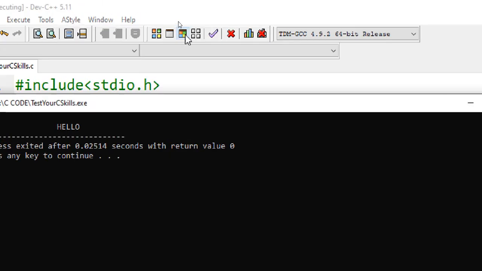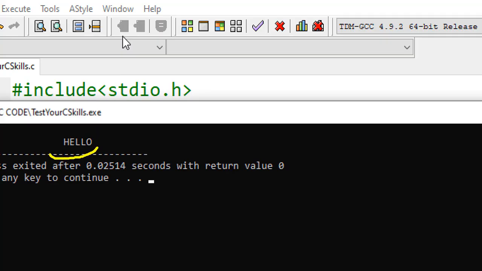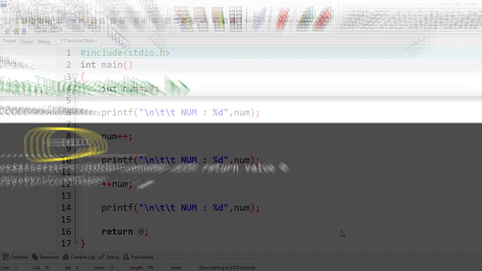See here, output is hello. Whenever we are sending a non-zero value, it is executing the if block.